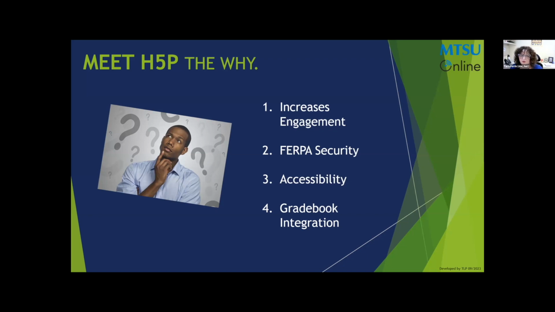And now I'm kind of going through this pretty quick so far. Any questions so far before I show you the cute little video about how to get your account started and put things into H5P?